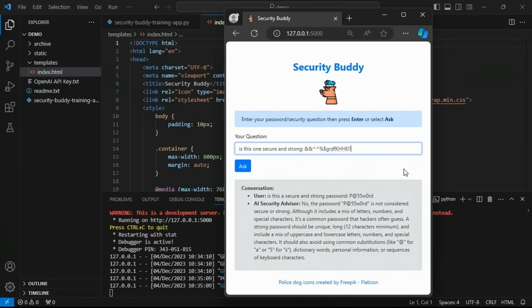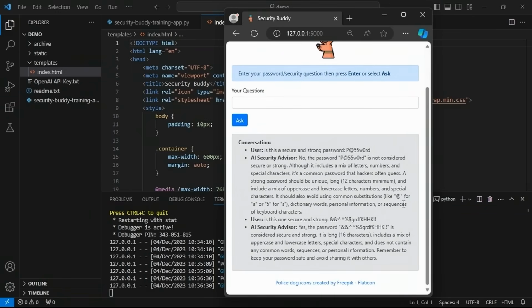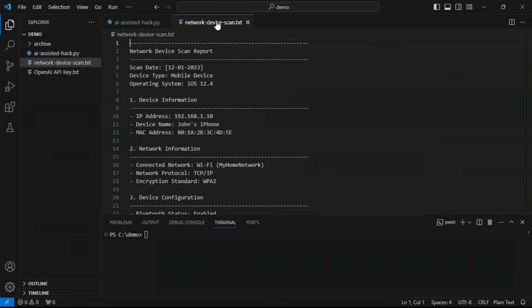All right, well, with that, we have enhanced security on mobile platforms using generative AI. In this demo, we participate in an AI-assisted mobile platform hack. All right, for my demo, I've opened two files in Visual Studio Code. I have my script. It's a Python script named AI-assisted hack, and I also have a network device scan.